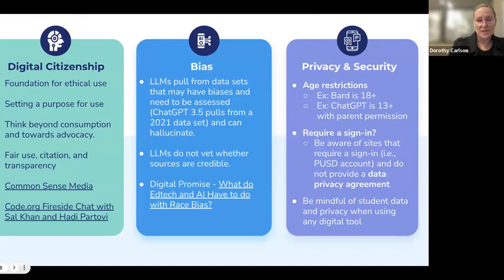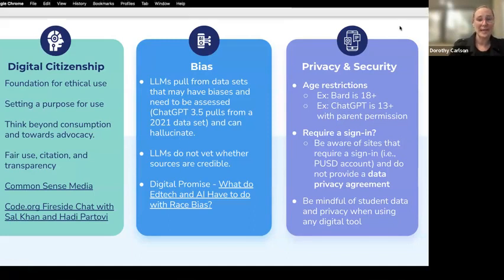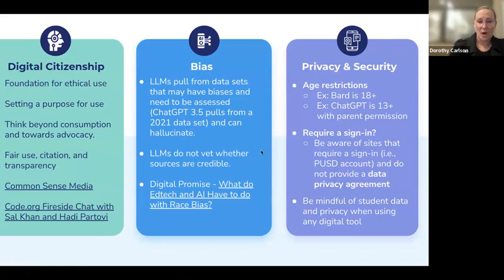So the first consideration is that green box. It's digital citizenship. It is the foundation for the ethical use of any AI tool and really any digital platform at all. So you've got to understand, what is it that I'm using? How does it work? What is it doing with my data? How can I use this in a transparent way? And what is my expectation for the output?